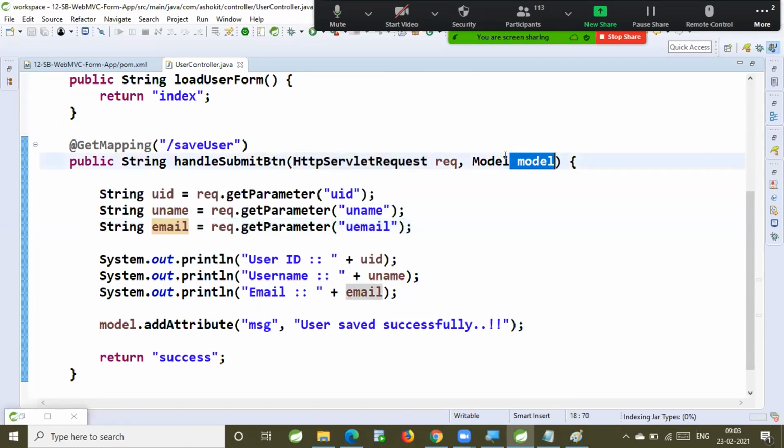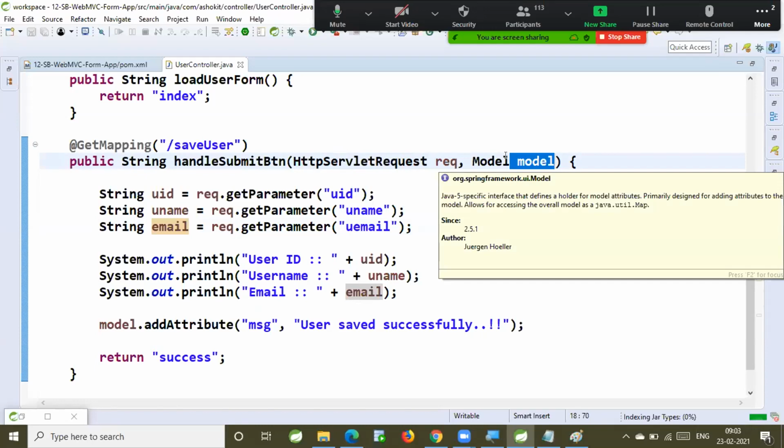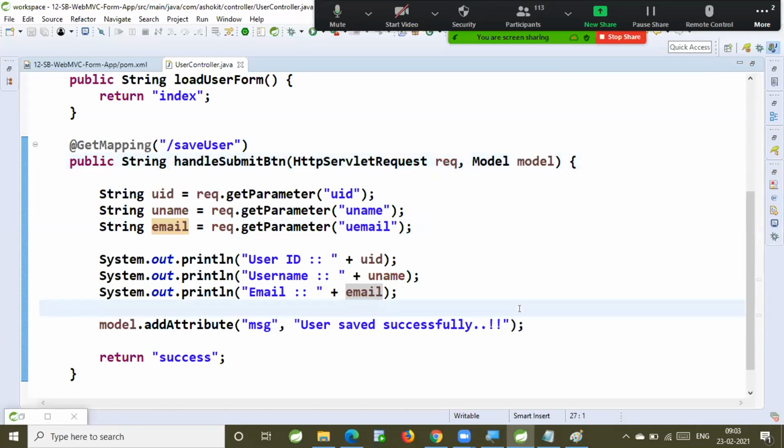Next, we are taking the Model object. Already we discussed the model is used to send the data from controller to UI in the form of key-value pairs. So I captured three fields from the form and I'm printing that on the console to check whether form data is coming or not. After that, I'm adding a success message to the model object. It is returning the logical file name.